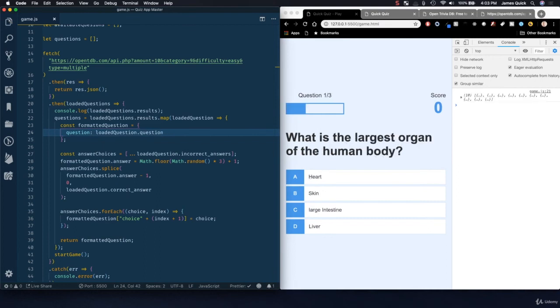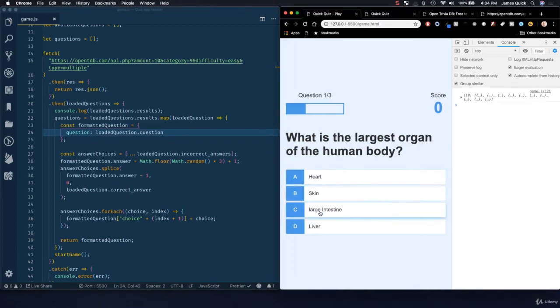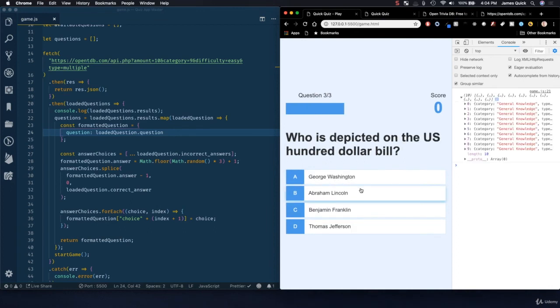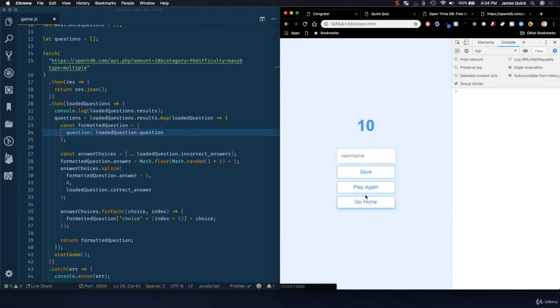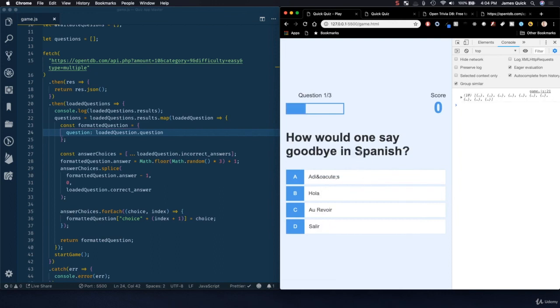What is the largest organ of the human body? The large intestine, probably. So who is depicted on the $100 bill should be Benjamin Franklin. Looks like that's right. So it looks like we are actually pulling the questions correctly. And the thing we want to fix, so this is super cool. We don't have to store our own questions or anything. We can use this open API.